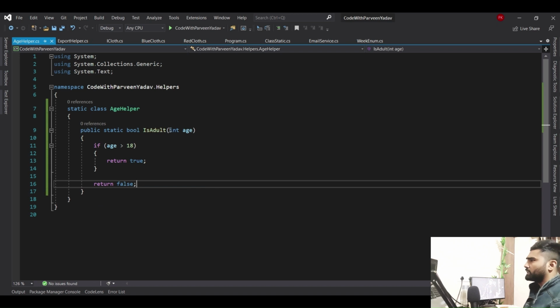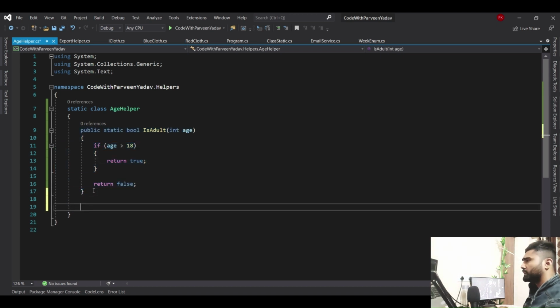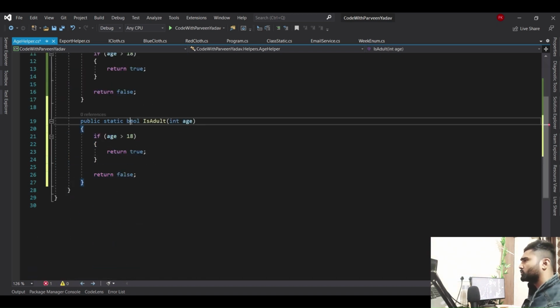Okay, so let's say this is one method that is needed by your age helper class. Now what could be the other methods that could be needed by the age helper class? It could be like, you can pass the date of birth and you can return the age. So what you can do, you will create another method for that, and let's just copy paste so we can save time. And for sure this should be static only.